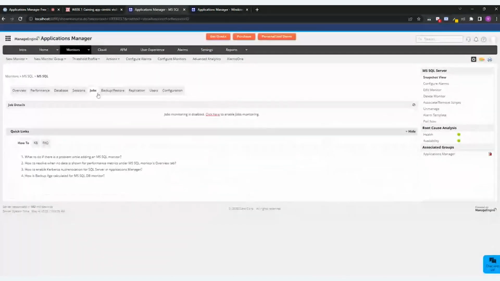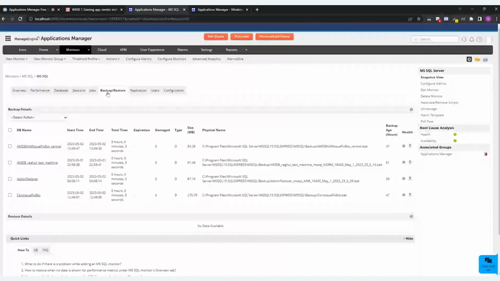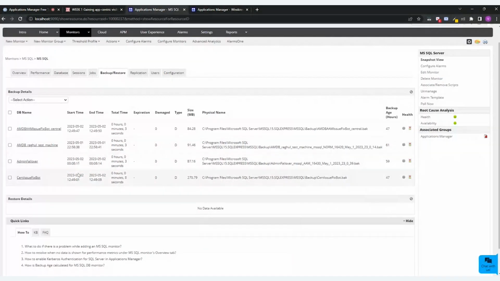Next one is jobs. So here you can click to enable jobs monitoring, and then you can also have backup and restore option. So this will give you all the backup details. When was the last backup taken? How long it has been? Whether it's expired or the name of the file and where it's located, and the backup age.